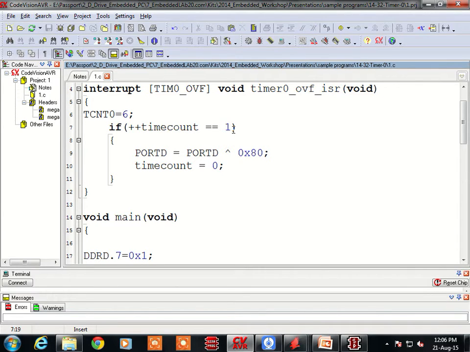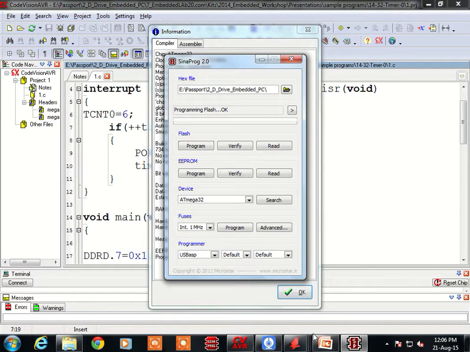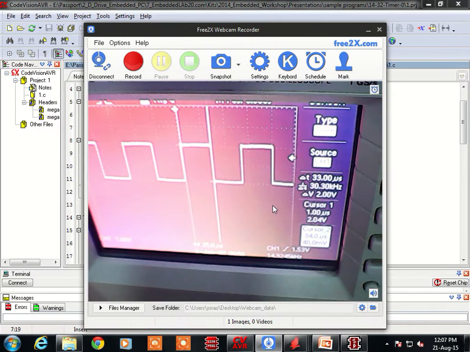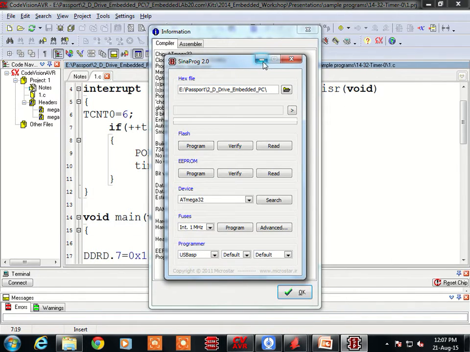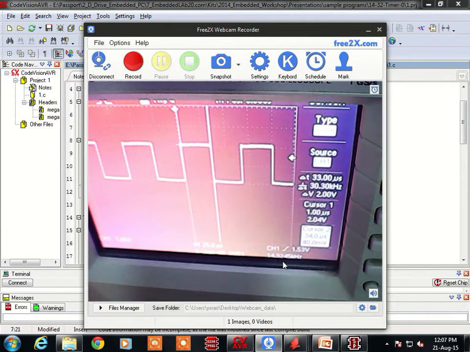Since the number of overflows we kept is 1, if you load this program and now see on the digital storage oscilloscope, you will see the delta T, that is the rate of repetition of the cycle, is happening at every 33 microseconds approximately. So if I increase or decrease this count, then the delta T will change. Say for example, if I make it 2, right now the frequency is 14.92 kilohertz.